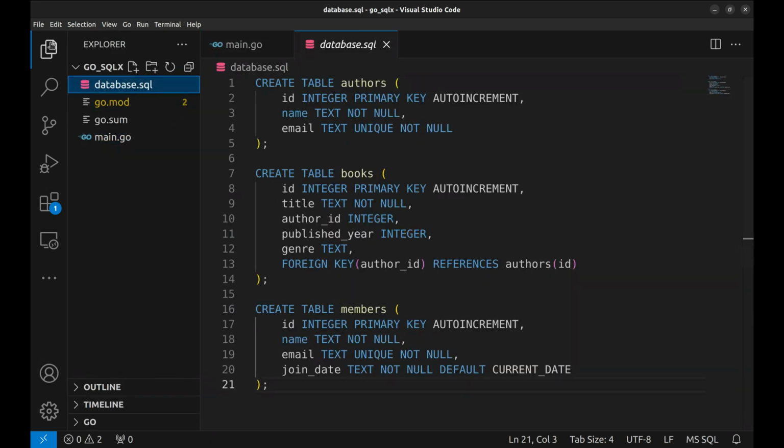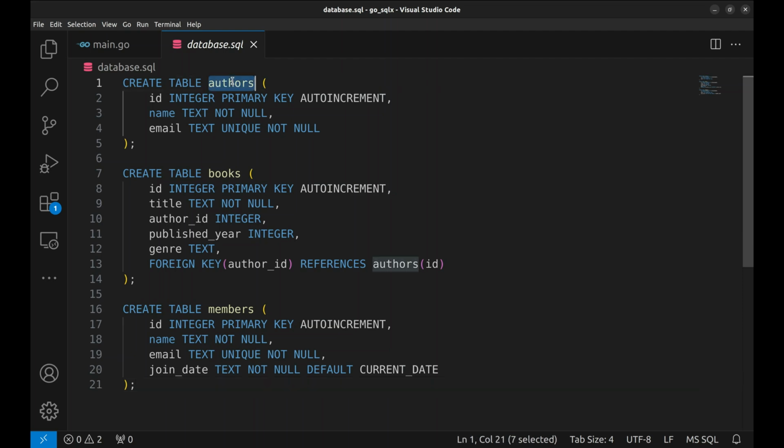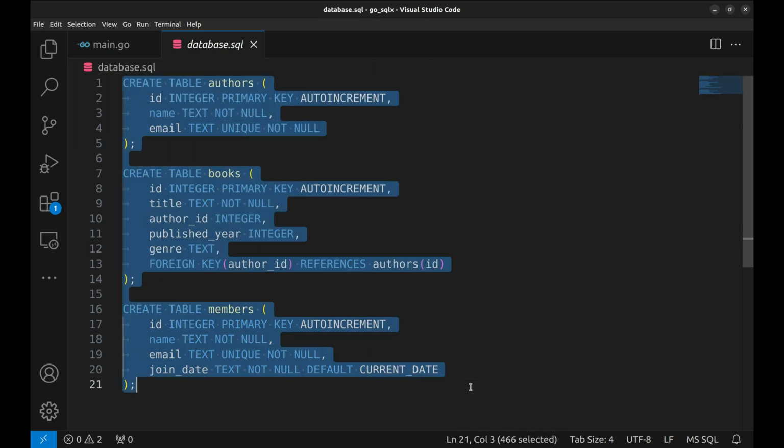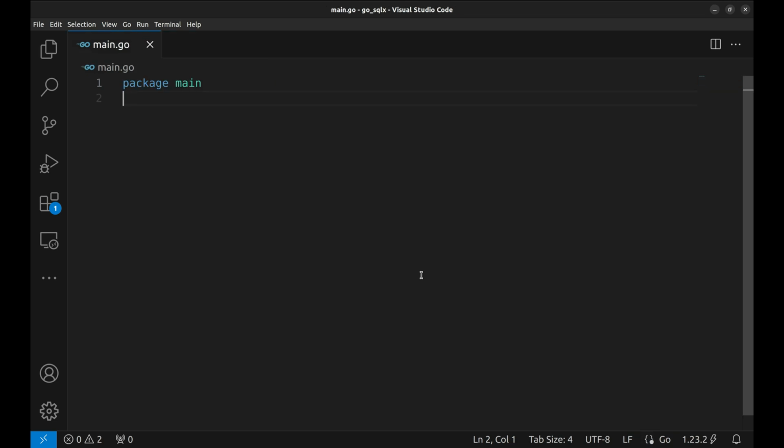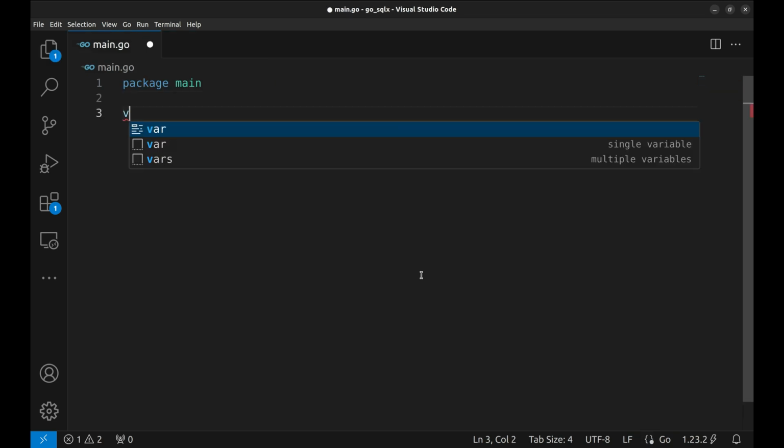For demonstration, we will use these tables: authors, books, and members. The author table has these fields: ID, name, and email. Here are the fields of the book table. It has a foreign key, author ID, referencing the ID in the authors table. This table tracks information about library members. Each member is uniquely identified by their ID. We will use SQLX to create these tables. Let's define a variable called tables here.